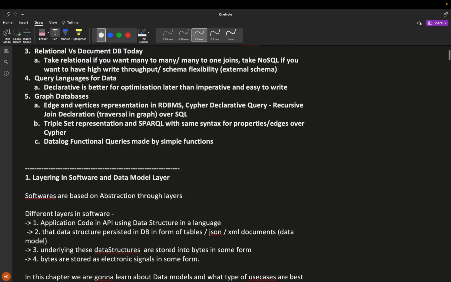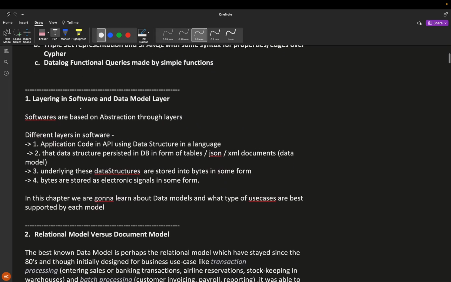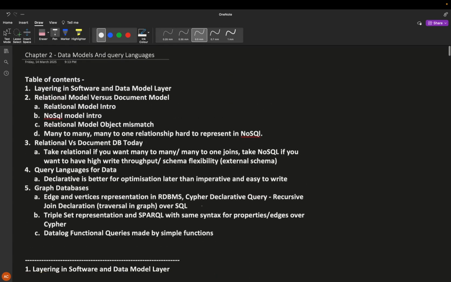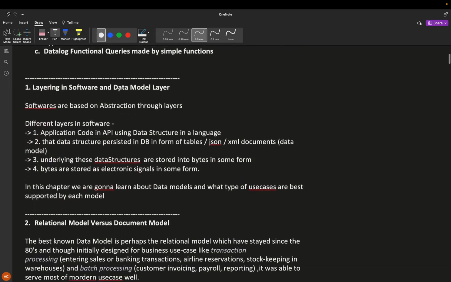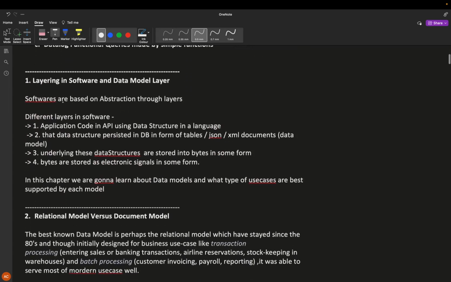So in the first part, what I want to talk about is layering in software, and what is the data model layer that we are talking about in the topic name, right? Data models and query languages. So we can see our software is based on abstraction, right? There are many abstractions that go into making a software, and there are many layers of abstraction. So what we can see in our day-to-day software is different layers of abstraction.